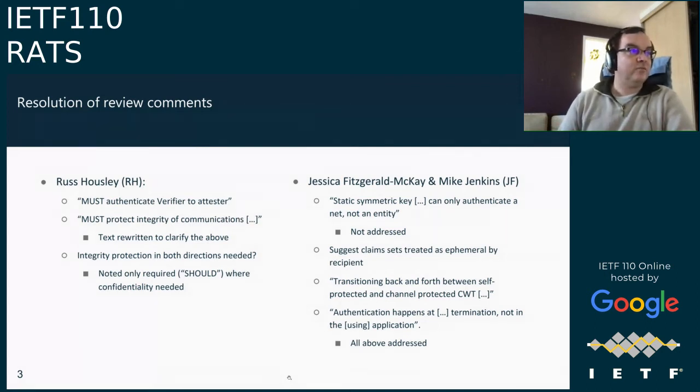So the comments from Russ: the MUST requirements have been rewritten both to clarify them and to reduce the strength. And we note that integrity protection is only provided in both directions where confidentiality is needed. From Jessica Fitzgerald-McKay and Mike Jenkins, we had essentially 4 comments, 3 of which have been addressed, and 1, which was the comment that a static symmetric key can only authenticate a net, not an entity.